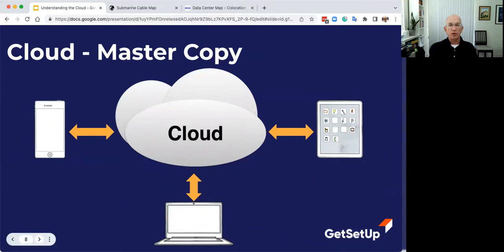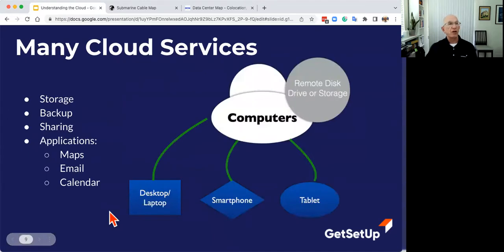Each cloud works a little bit differently, and there are many cloud services. So one of the things we talked about was storage. You can store files and information. You can just say, okay, I'm not going to store it on my computer, I'm going to store it in the cloud. Or you want to put it in both places. You can have a copy in both places if you want.